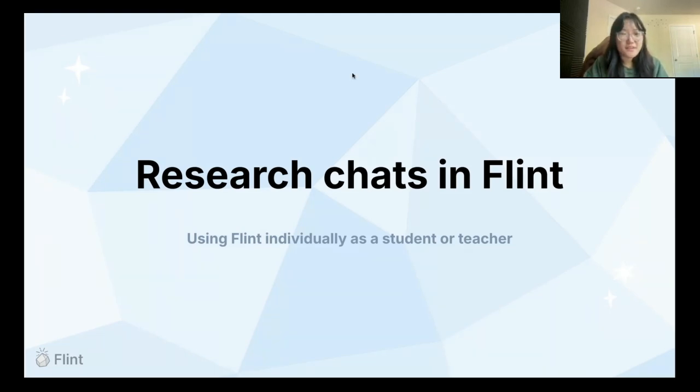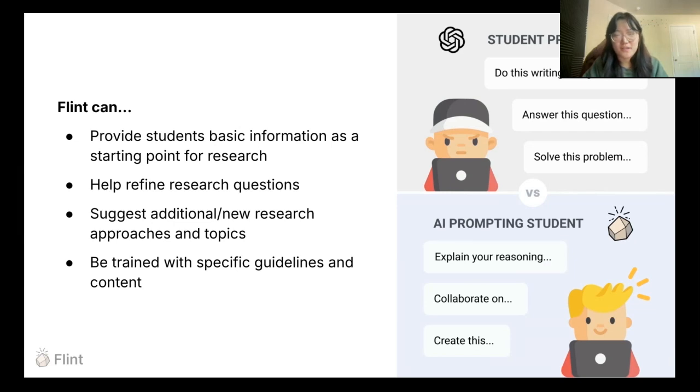Cool. So I did want to share a couple of examples of chats with you. Within Flint, there's two different things if you all haven't seen. We have chats and we have activities. Chats are kind of like you're interacting with ChatGPT, but you have all of the extra Flint perks on top. So you, as an educator, or students themselves, can get basic information as a starting point for research, help finding research questions, and suggest additional topics and approaches.